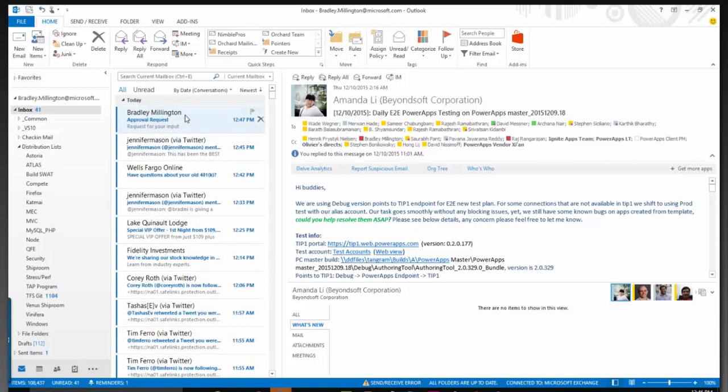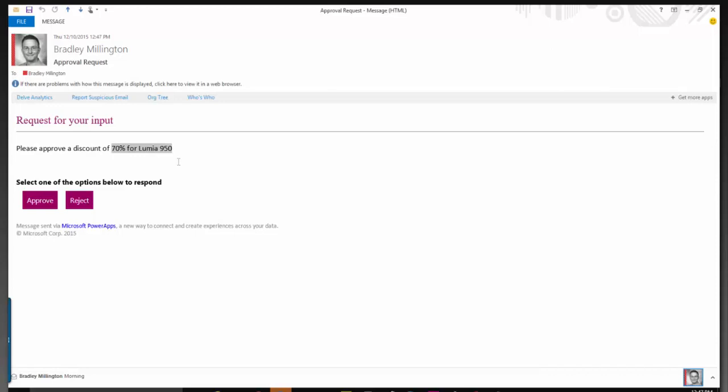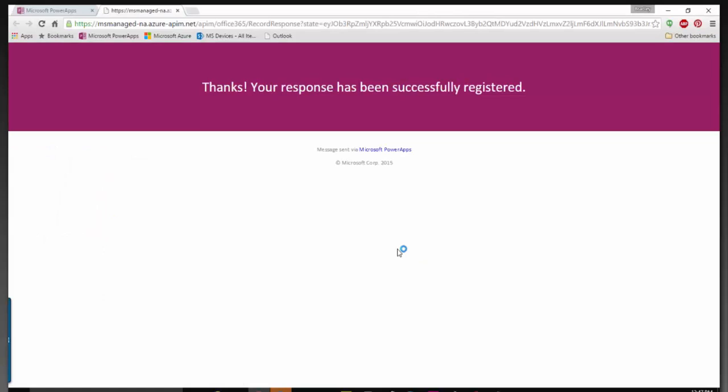So there you go. It just came in. It says, approval request. Please approve a discount of 70% for the Lumia 950. And then I can say approve or reject. So this was sent. This is what the send approval mail action does. It sends this mail. I'll hit approve. And then it says, thanks, your response has been registered.